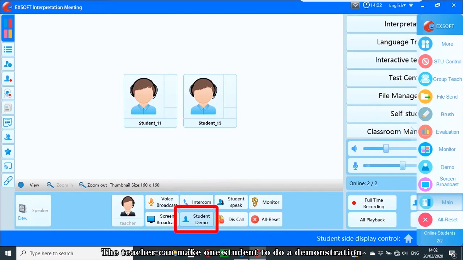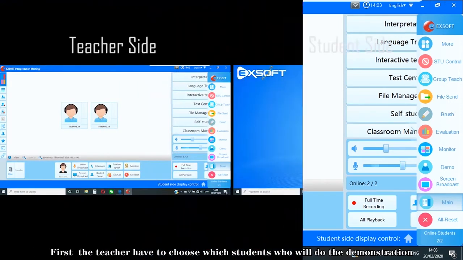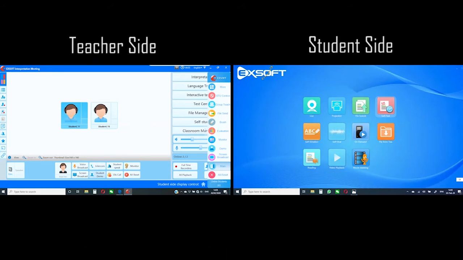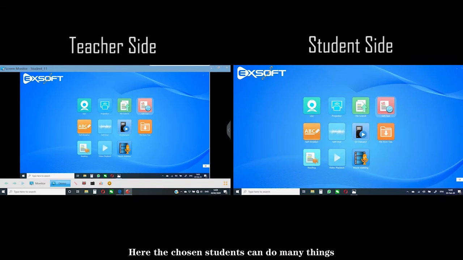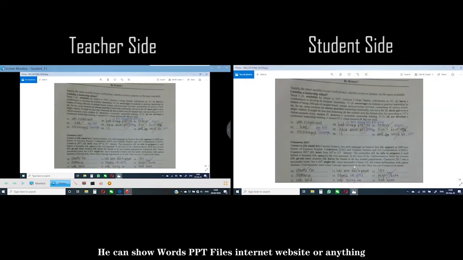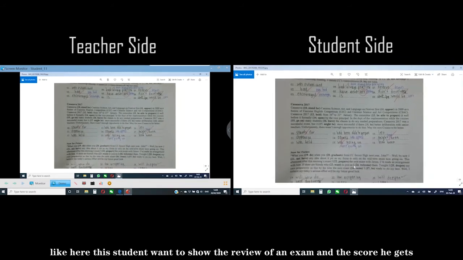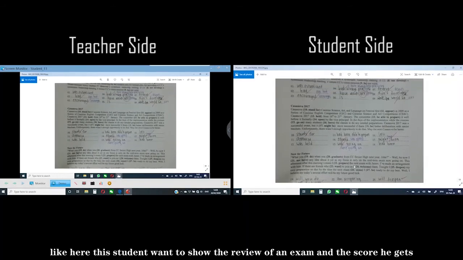The teacher can make one student do a demonstration and it can be seen by the other students. First, the teacher has to choose which student will do the demonstration. Here, the chosen student can do many things. He can show Word, PPT files, internet website, or anything which wants to be shared to the other students. Like here, the student wants to show the review of exam and the score he gets.